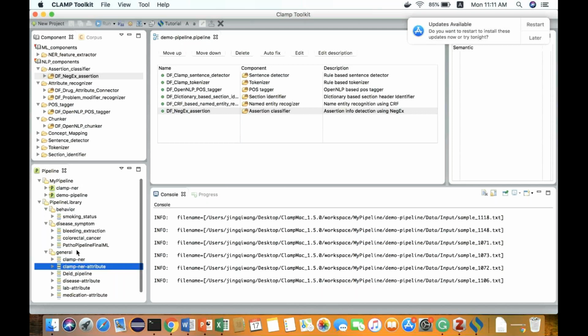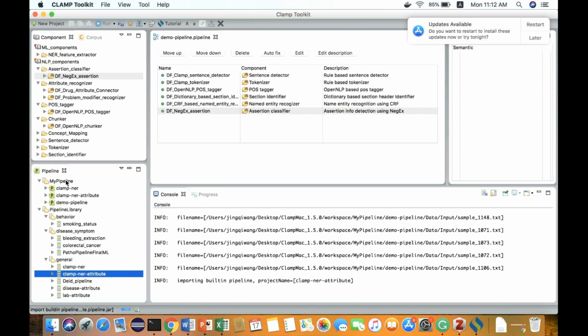So when you have the clinical notes, you can start with these pre-built pipelines to see if the pipeline from the library is good enough for your NLP task. So we can drag and drop this one to my pipeline. Then it will create a pipeline project here.